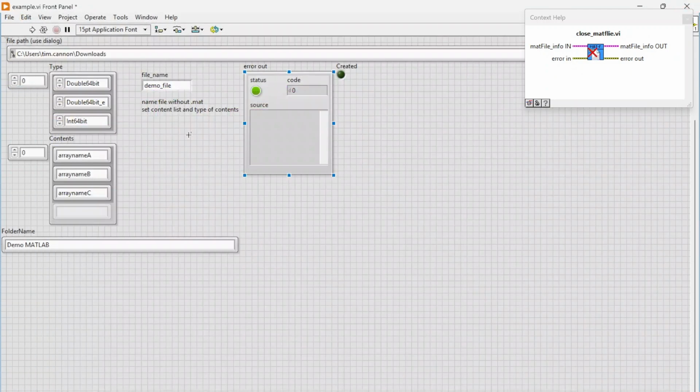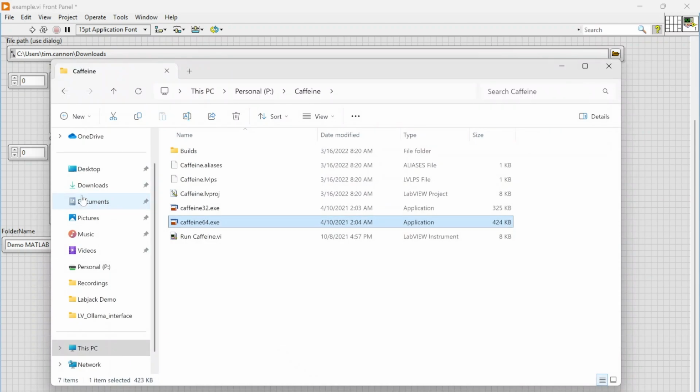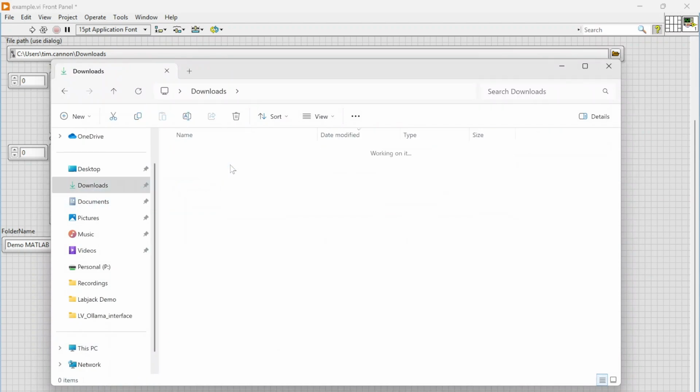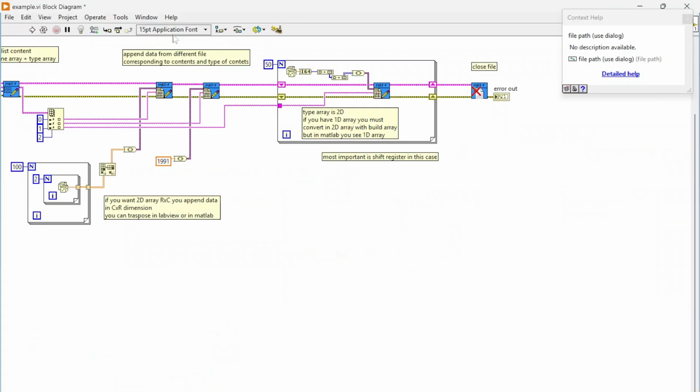So let's run this guy. You can see it was created. Let's go open this up. And you can see I've created my demo file.mat right here. So successfully created my mat file and it was just a bunch of random data, but I was able to create those.